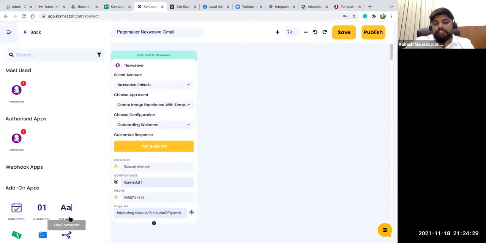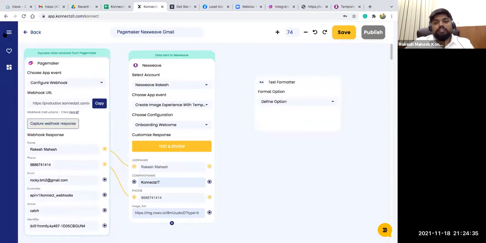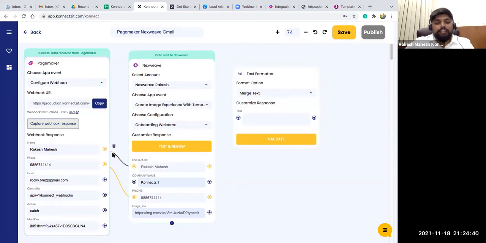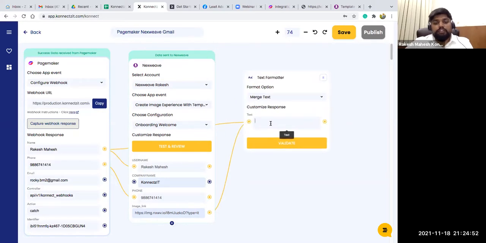And now I will use the Connexit internal app, that is basically the text formatter. So just to send a message, I'll merge text and connect between the nodes. So just connect between my name and the link which I'm receiving from NextView, and I can do this using this particular @ symbol. If you want to use text formatter, whatever nodes you connected, when you click on the @ symbol, you will be able to choose those options. You can see I connected name and also the image link. So right now I got this particular link.